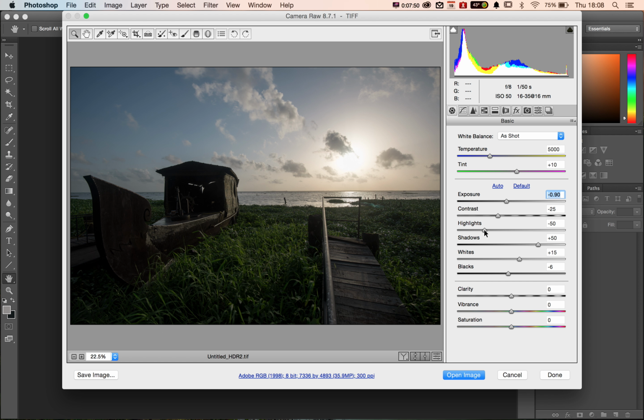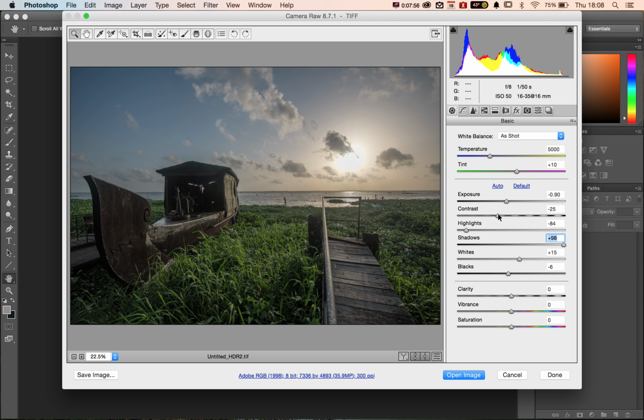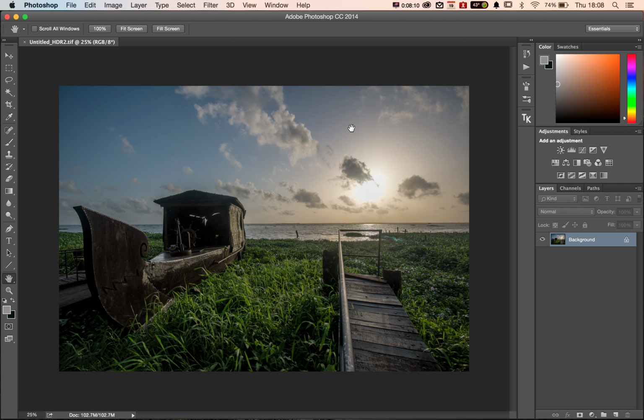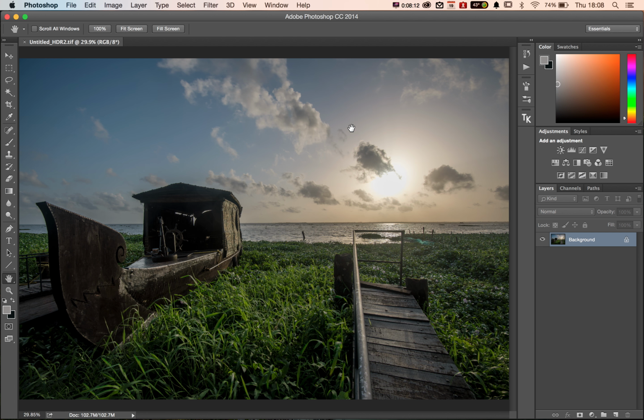These days I like images which are darker in their looks. So let's see. I'm just going to give you a very quick update on what I could potentially do here. Tweak vibrance a bit. All right, this is pretty good. And you open it, and thereafter you can do your own processing to this image.